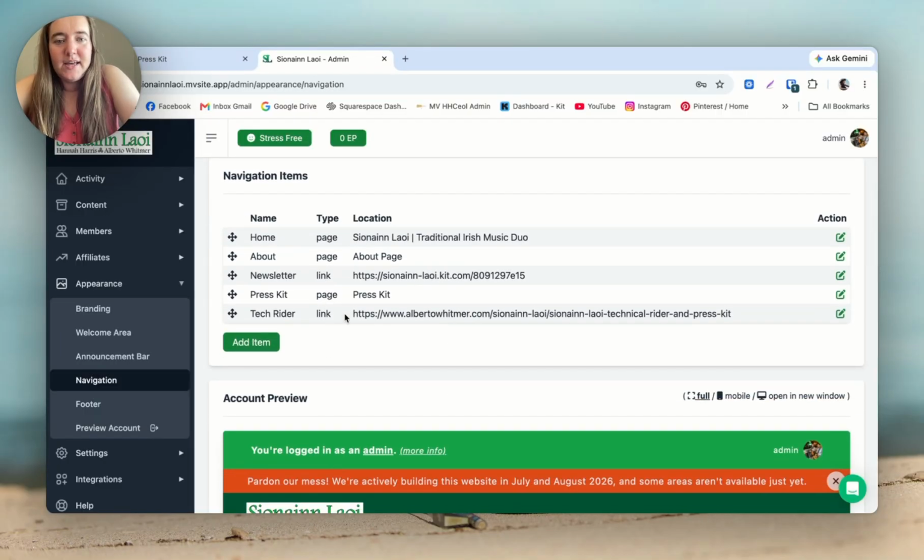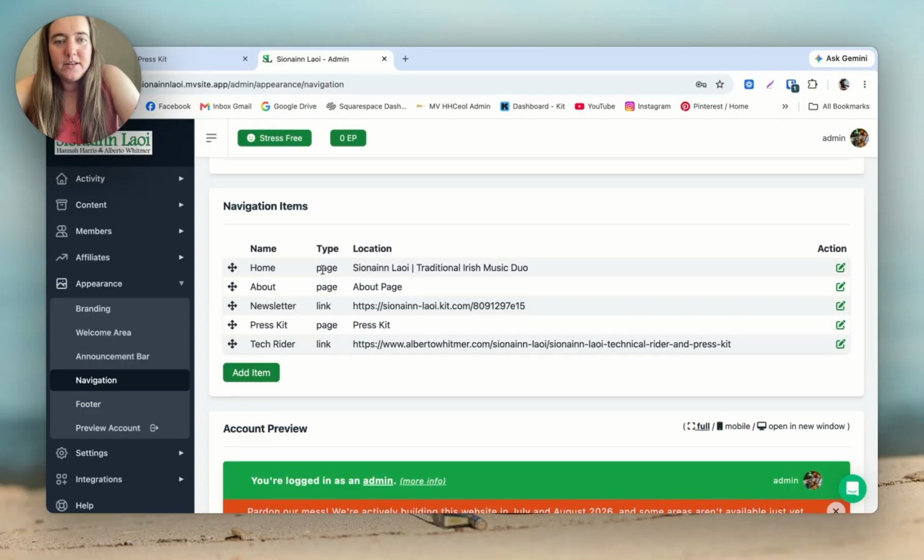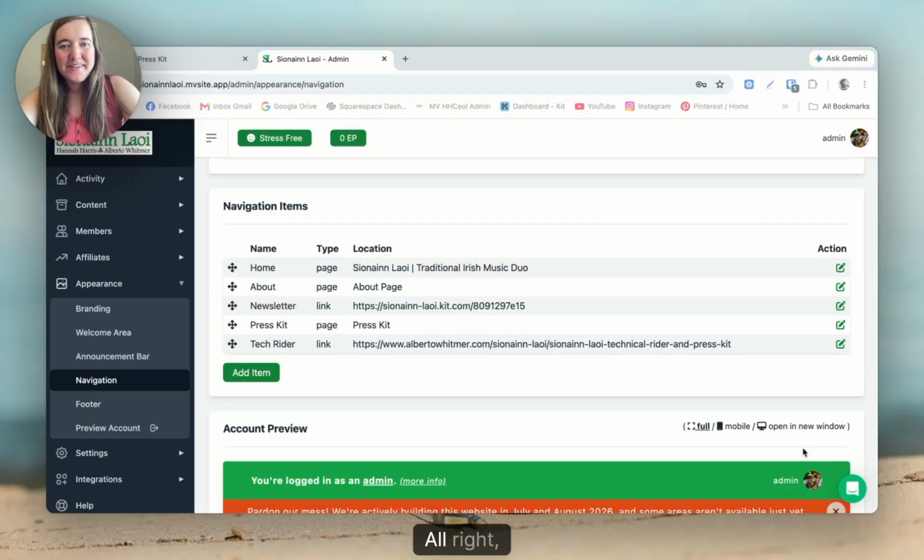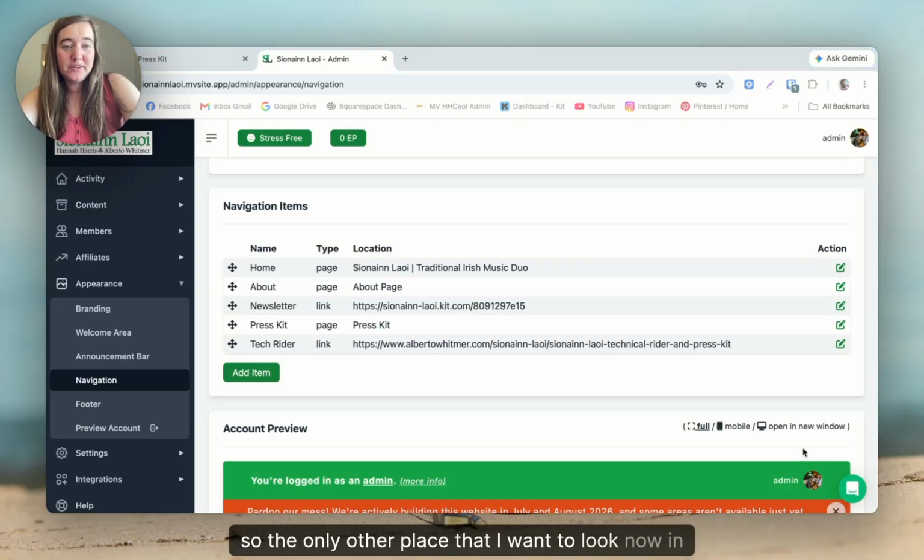So you can see that I've gone through and done the page that I made for the home, the about, and the press kit, and then I'm using external links. Again, my partner's website, we're just using that for our tech writer link, and then the newsletter is a landing page on Kit. All right, so the only other place that I want to look now in appearance is the footer menu.